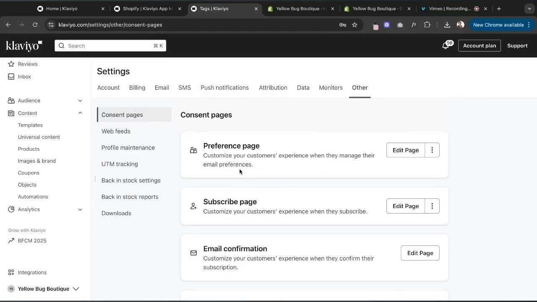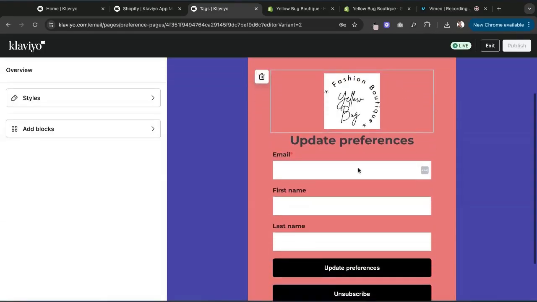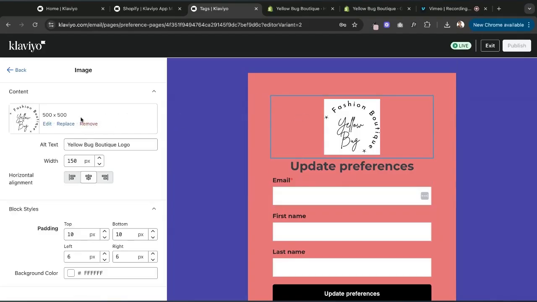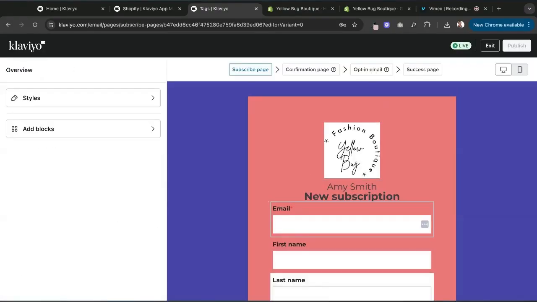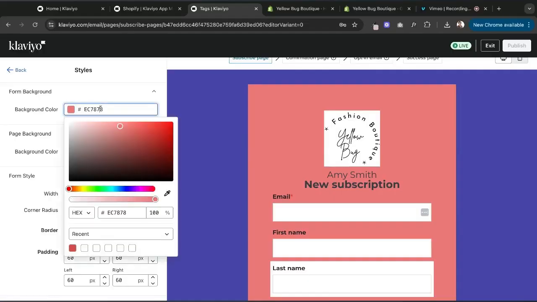And other, so in here is your consent pages. So subscribe page, email confirmation, preferences. So you do need to edit those and make sure that they suit your branding. Because we've set up that images and branding section of Klaviyo, it's already updating this in here, but you can change it. If you wanted to use a different logo, you can just replace that in here. So when you open it up, it will be set to the styles based on what you selected in the images and brand section of the Klaviyo setup. So you can change it if it doesn't suit, but I would recommend going back and changing it in that images and brand page.